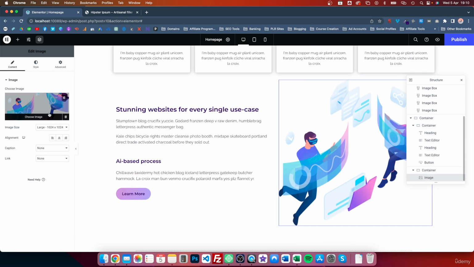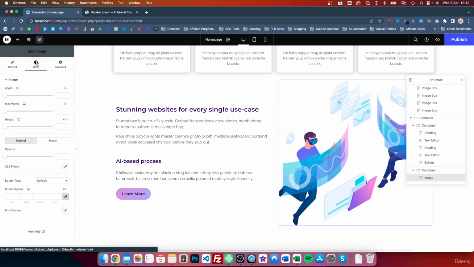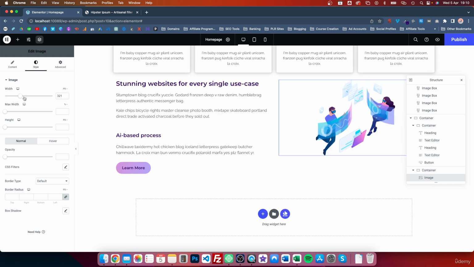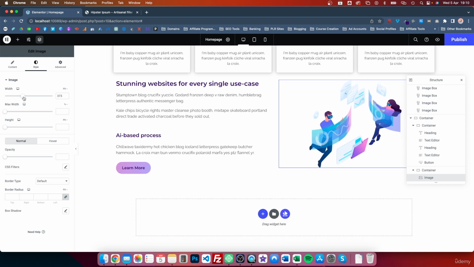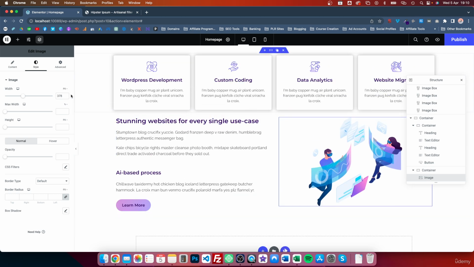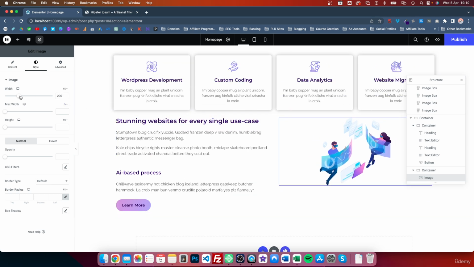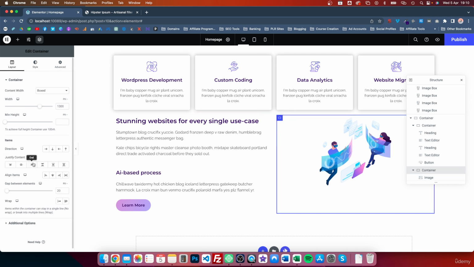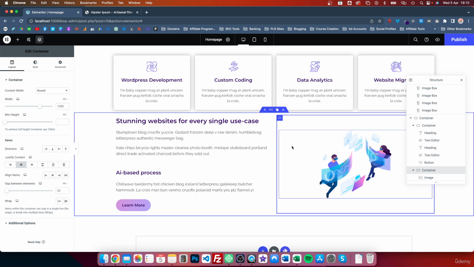Let's now come along to our image. We want to give this a width, because at the minute it is looking way too big, as you can tell. So let's maybe make that, in fact, I'm going to change that to a pixel width, so we give it a fixed width. And I think maybe 378 is okay. We could even make that smaller. And then we can just justify that in the center as well. So that looks like that.